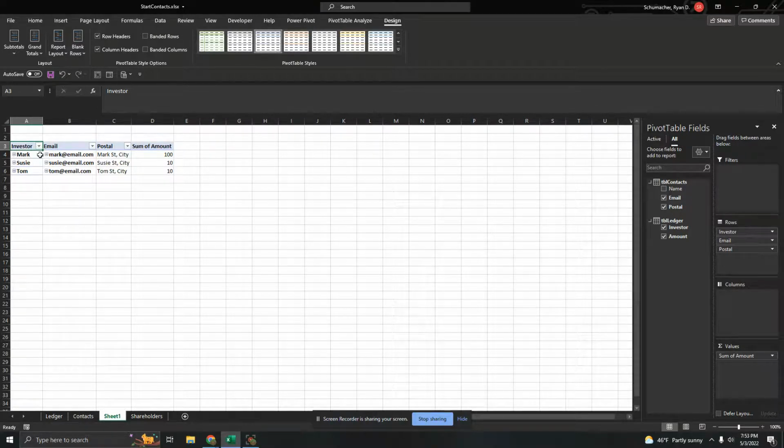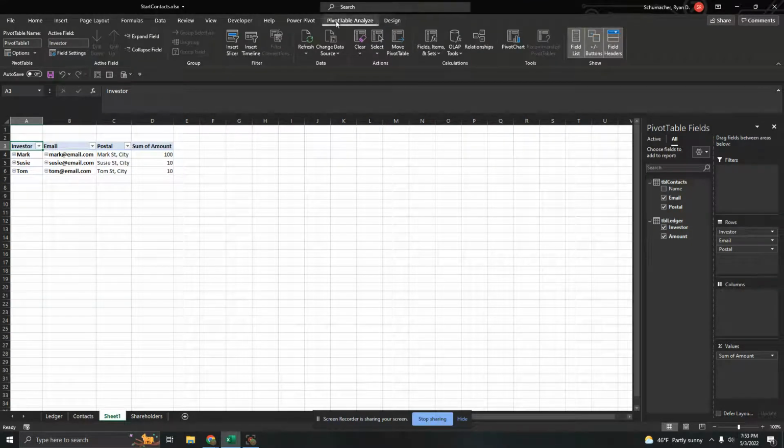And then since we have it in tabular form, we don't really need these buttons to expand and collapse. So you can also, from the pivot table analyze, remove these plus minus buttons. And now it looks like a real table that we're kind of used to.